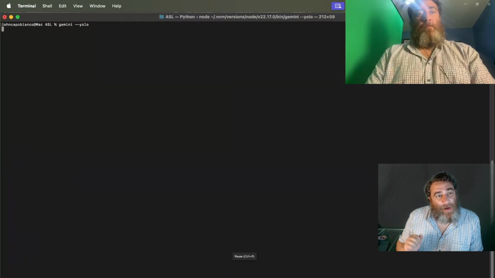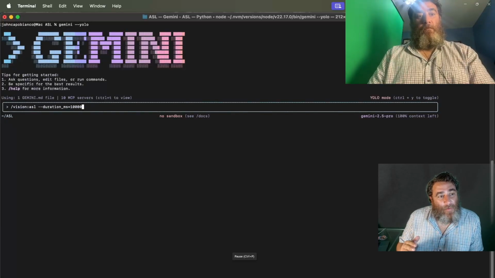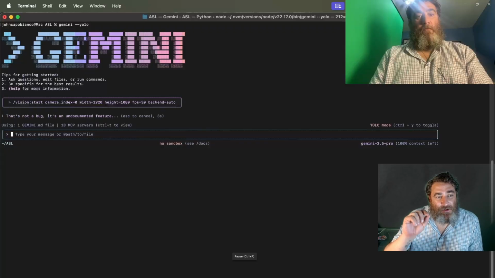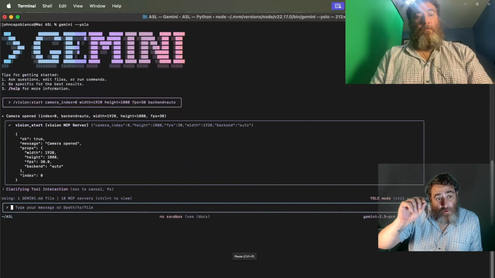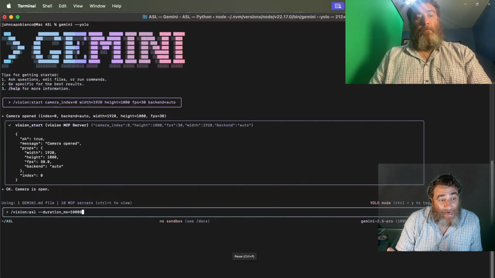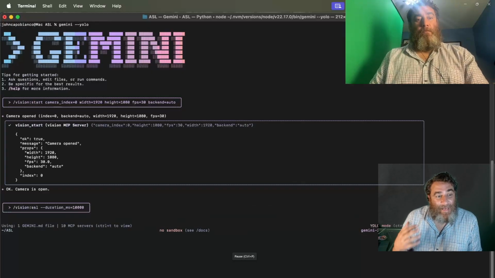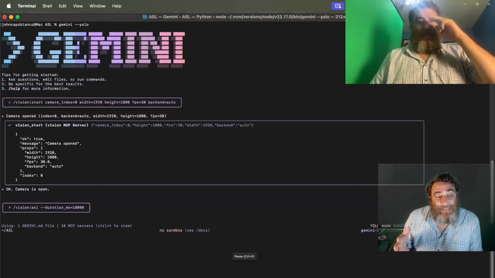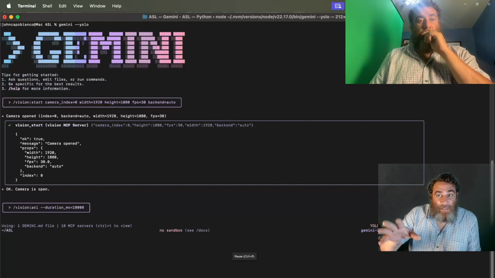So I'm entering Gemini YOLO mode, and I have a new MCP and a new / command. Right now I'm starting the camera, and you're going to see that it's going to start the camera. Now on my Mac, the little green light shows up and now the camera is open and ready. The next thing I'm going to do is ASL mode with a duration of 10 seconds. And you watch me in the top corner here, I'm going to sign what I just signed to you.